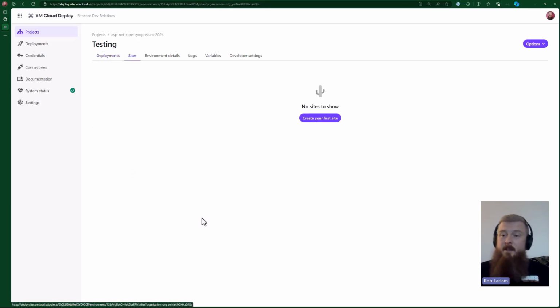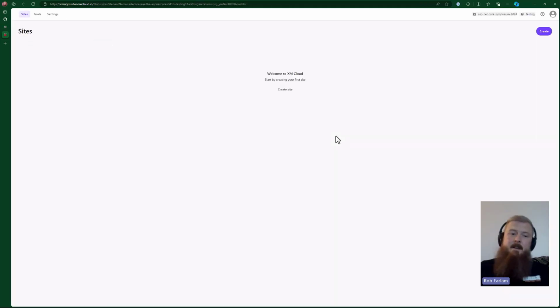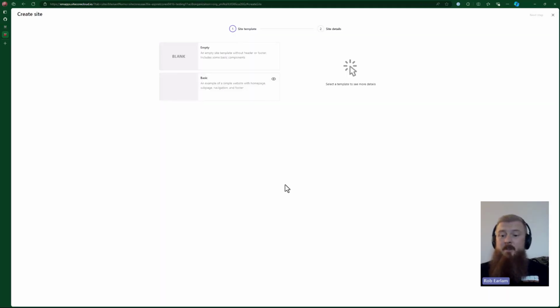So I'm going to use the create your first site button, which will take us into the sites app. From here, you get a choice of what sites you want to create. And you can either choose the empty site or the skate park. If you're starting a project from scratch, you'd choose the empty site because that's going to give you the blank canvas that you can work with.